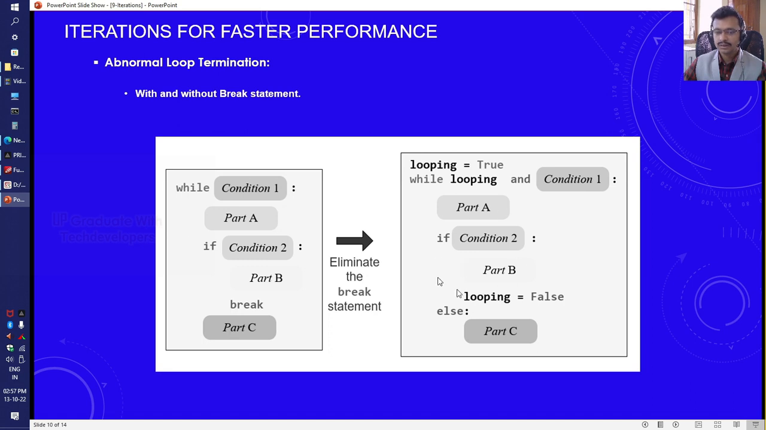So though this alternative method is available, the usage of the simple break statement is the simple solution to terminate the loop in certain situations.